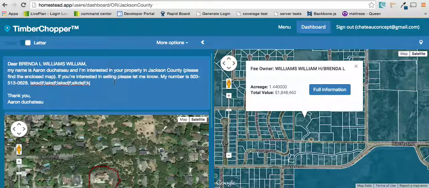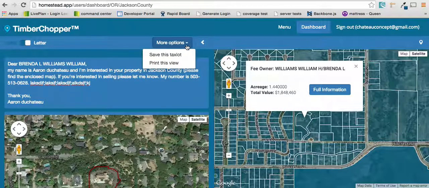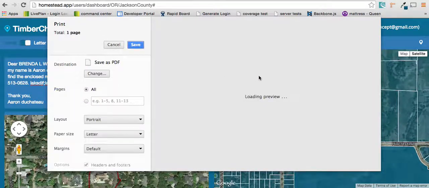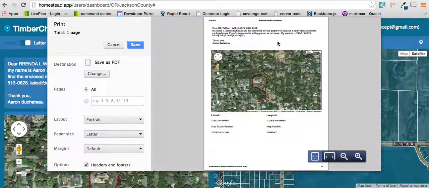Or whatever I want to do. And then I can go into more options here and I can print the view. As you can see, now I've got a letter, really basic, generated that could potentially be sent out to the individual who owns the property.